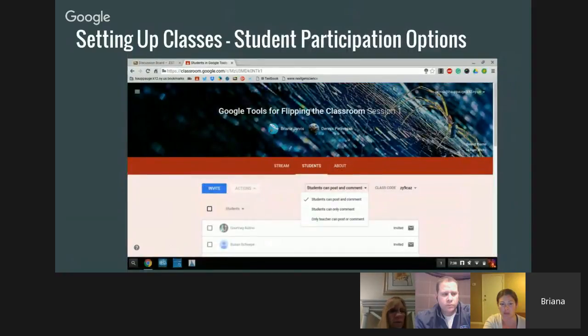You also have the option to decide how students are going to participate in your class. So you can have students able to post and comment, which means they can create their own posts and comment on everything. You can make it so students can only comment, which is what I have in my classes, or that only the teacher can post or comment.